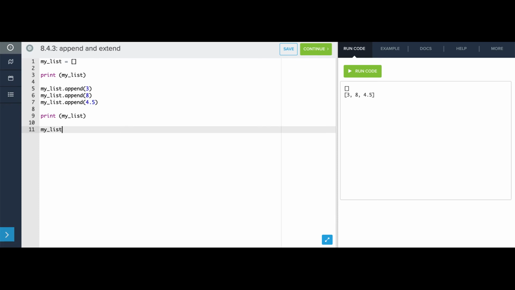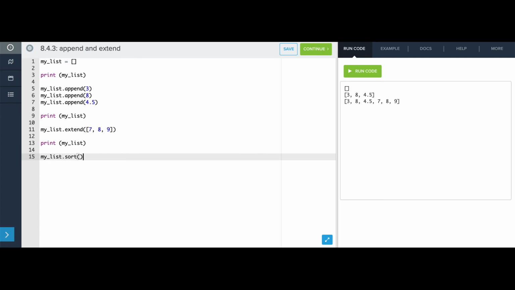Let's try to extend it. mylist.extend, and let's extend it with 7, 8, and 9. And this shouldn't append the list 7, 8, 9. Rather, it should take each thing in this list and append it individually. Now we print it. And sure enough, 7, 8, and 9 are now at the end of the list. Now let's try sorting this just to see what it does when it has different types of things in it. All right, let's see what the sorted order of this is. Okay, so all the numbers are sorted in the expected order.